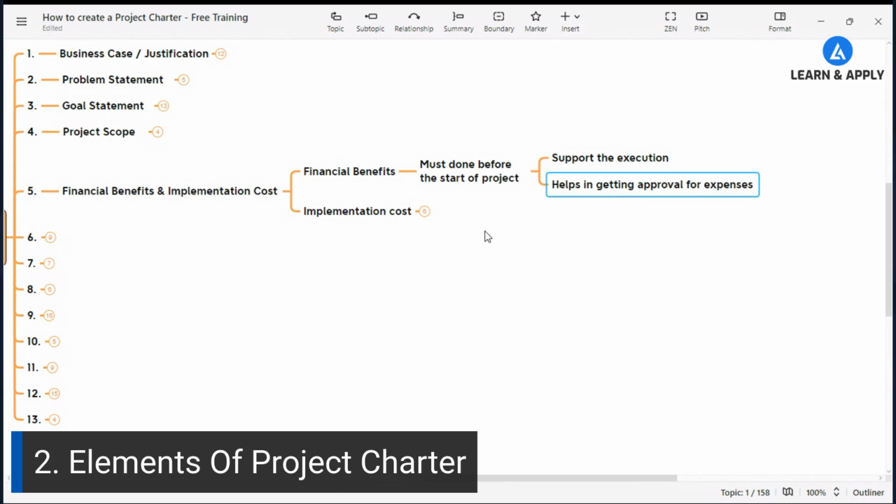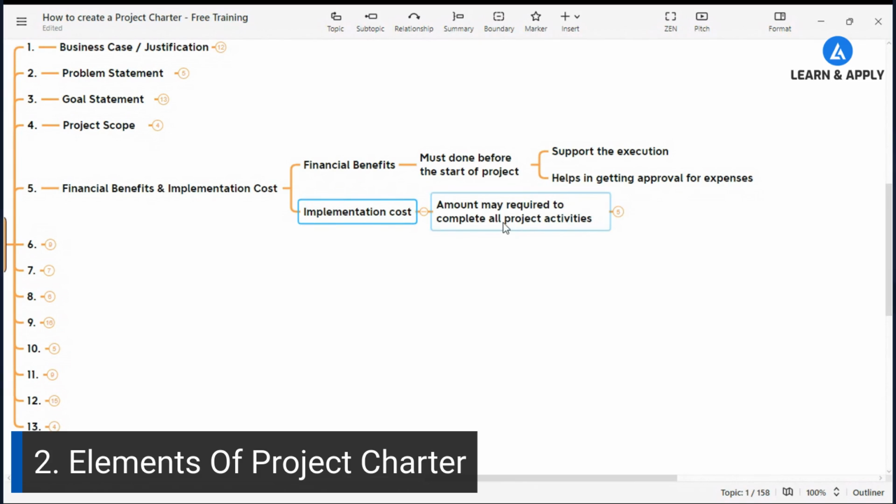Now, why do we need to calculate the implementation cost? Implementation cost is the amount that may be required to complete all project activities. Now, whether I'm talking about the financial benefits or implementation costs, these are tentative, right? Because at the start of the project, we don't know the exact amount of benefit or the exact amount required for the implementation. But this is tentative, and it is going to be updated as we go forward in our project.